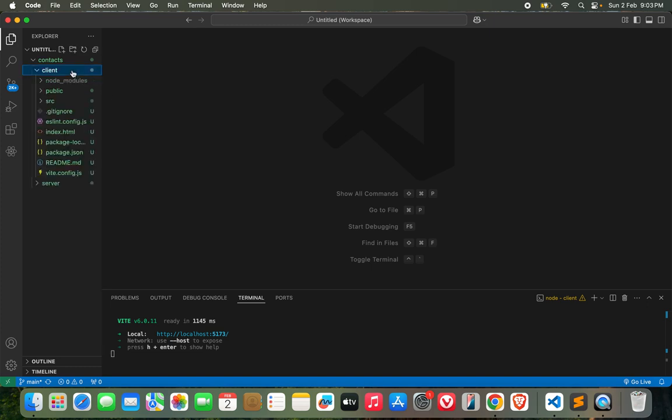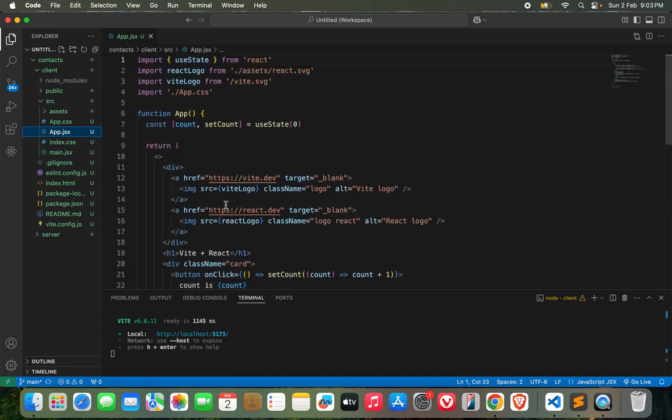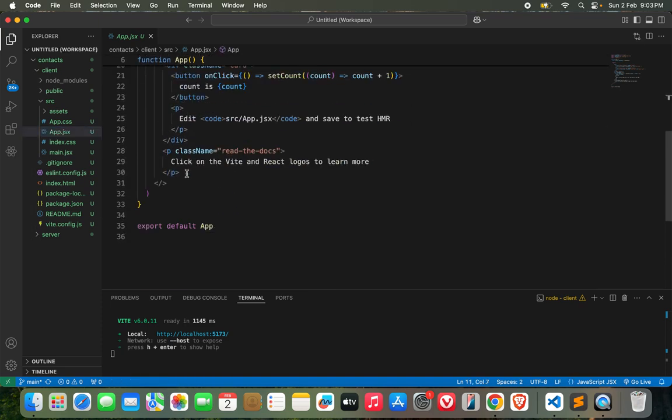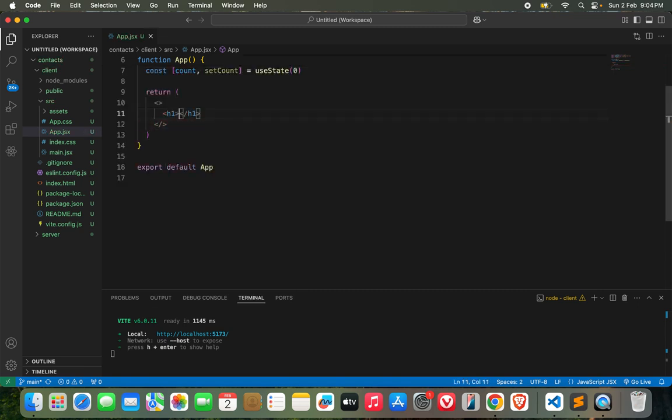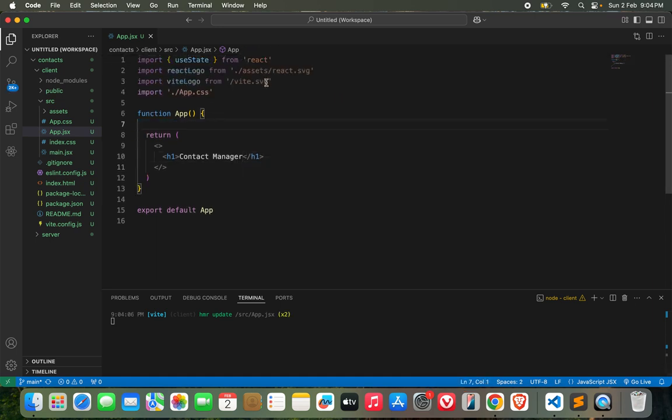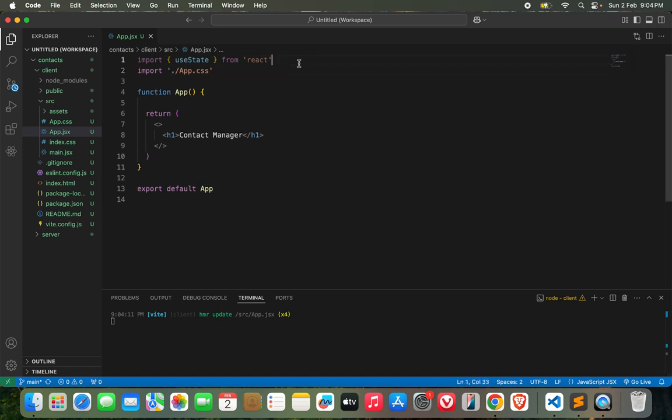Now I can move into client and then to src. This is the folder that we are interested in, because everything we will code will be done inside this directory. So let me open App.jsx and let me clean it. I will remove everything here. I will say h1, contact manager. I don't need the Vite logo, I don't need the React logo. I may need useState, of course I will need useState, so let it be there right now.